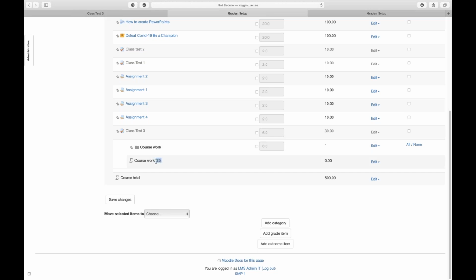Okay, so don't get confused, this is not the total. This is just the label for me to refer to, or to differentiate what exactly this category is when I take a printout of it. Okay, so that has been done.